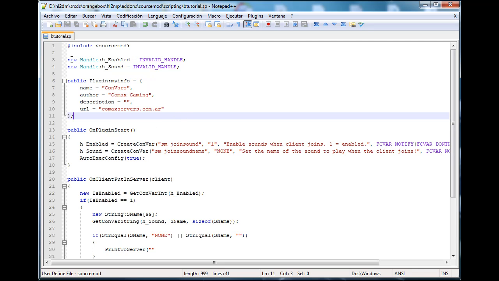Okay, so first of all, you have to include SourceMod like always, and then here, as you can see, I created a new handle. I'm going to define a handle as a data type that is not an integer or a string. I'm going to maybe explain them later on, but for now, keep that in mind. So I create the handle h_enabled that is going to equal INVALID_HANDLE. I'm going to initialize this handle with this value.